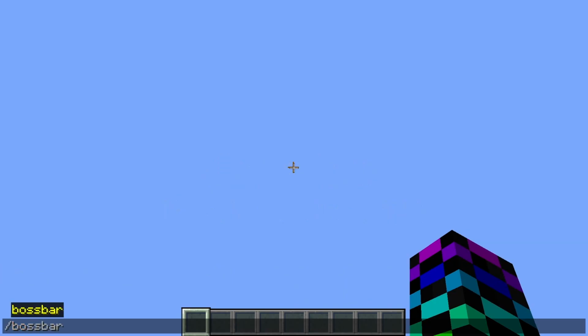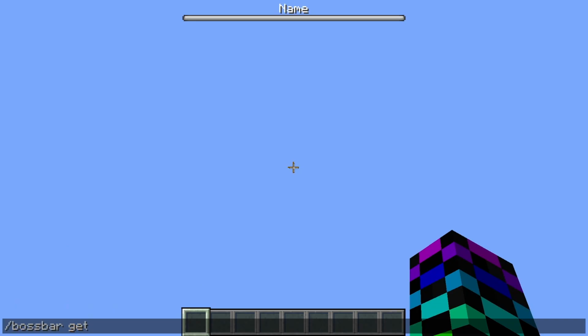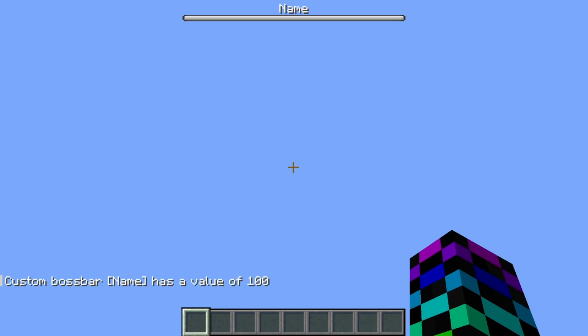/bossbar manages boss bars through simple commands. Add takes an ID, keep in mind that IDs cannot contain capital letters or spaces, followed by a name, which can. The ID is the way that you reference the boss bar in commands, while the name is what will show up on screen. Get gets the specified values from a boss bar. You provide the boss bar ID, followed by the data you want, either max, players, value, or visible. We'll get to setting these values in a second.